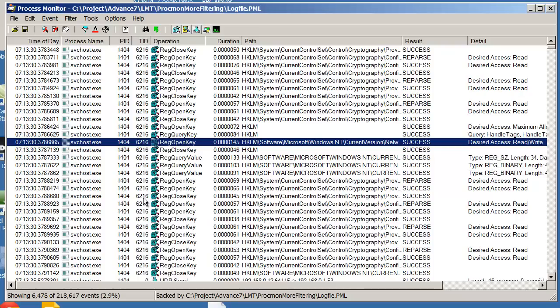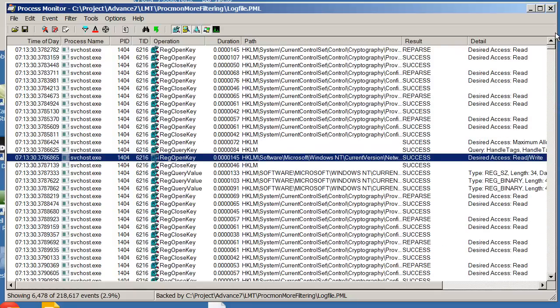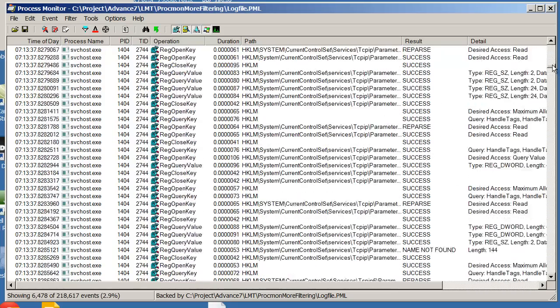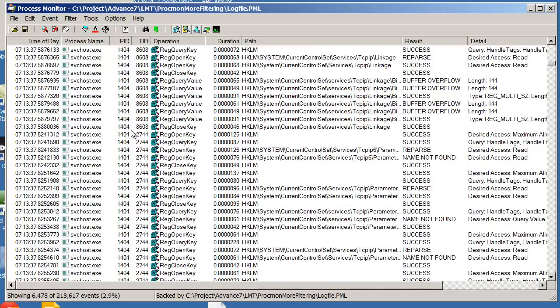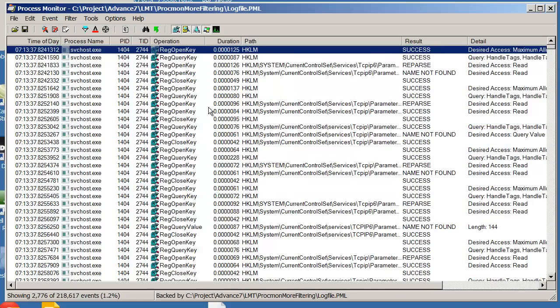I can choose include, and now all of the entries in the trace are limited to those relating to process ID 1404. And I can do the same with threads, so you can see I've got multiple threads running in this process. I can right click, choose a thread, and now I've just got everything for thread 2744. We'll talk about processes and threads in a later blog.